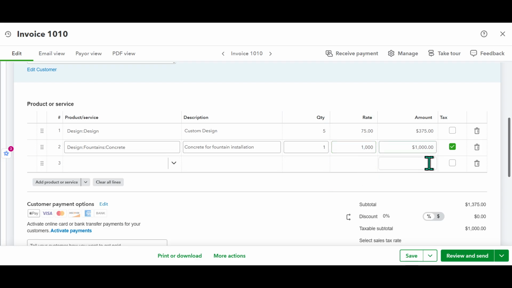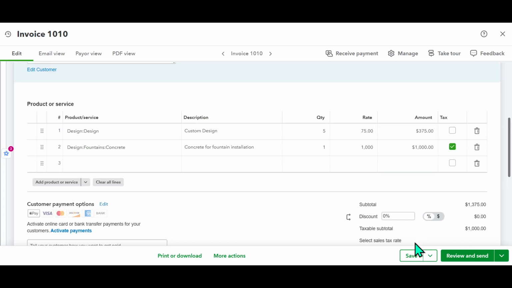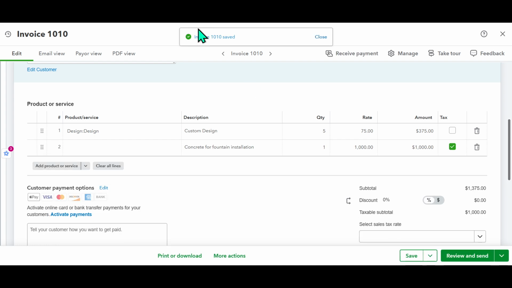After you've made the changes you need, it's crucial to save your updated invoice. To do this, locate the Save button at the bottom right corner of the editing screen. Click on it, and just like that, your changes are securely saved. This ensures that your invoice reflects the most up-to-date and accurate information, which is vital for maintaining order in your financial records. And there you go.